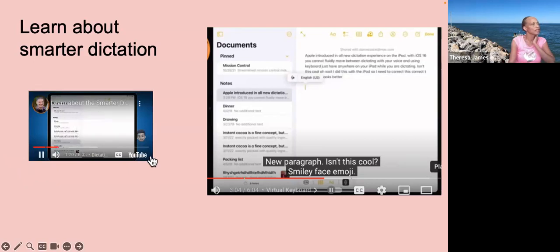Hold on, I'm trying to see if I can get it larger. Now, the first thing I'm going to do is show you the keyboard. I have an external keyboard on my iPad here. Hold on a moment. Let me just see if I can get this video larger, because it's not meant to be this small.